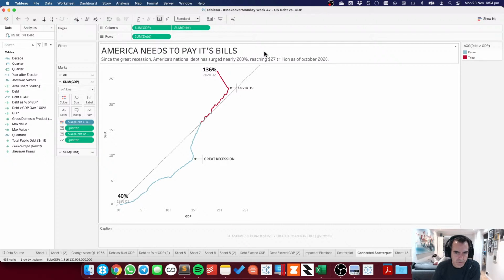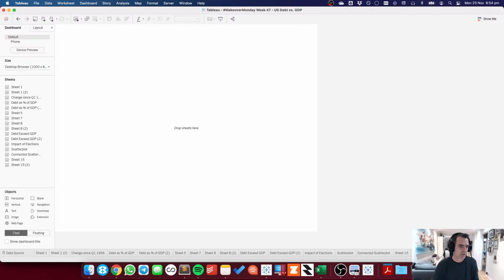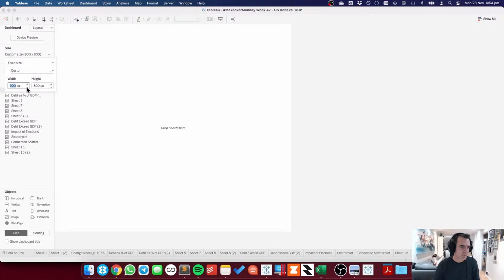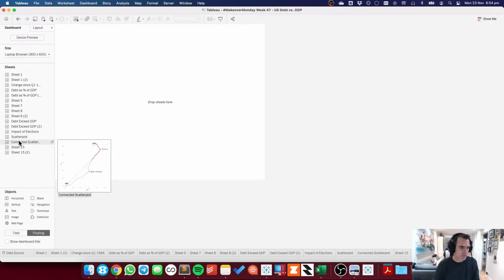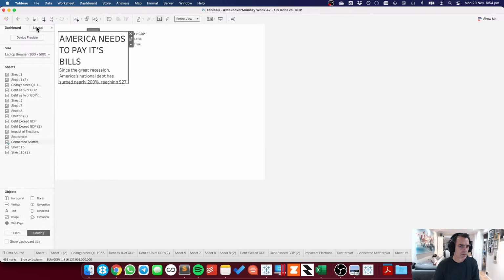All right, so I'm wondering if I should change... that's okay, I'll just leave it like that. So, dashboard, kill the phone layout. First thing I always do. Maybe I'll make it 800 by 600 or something, floating. I'm going to bring in my connected scatter plot.